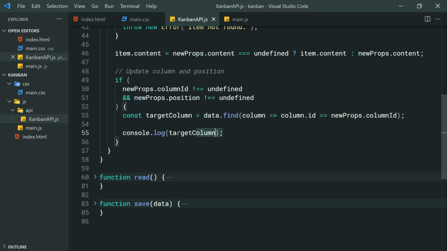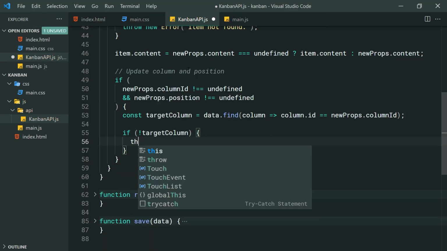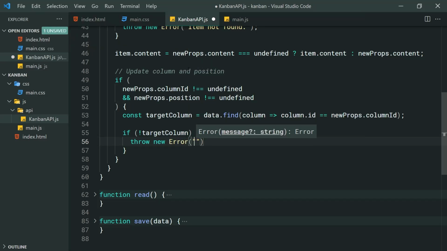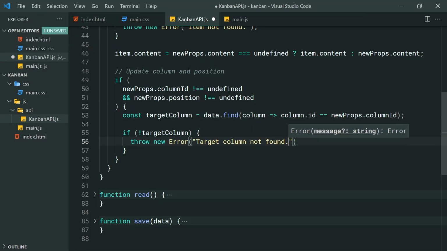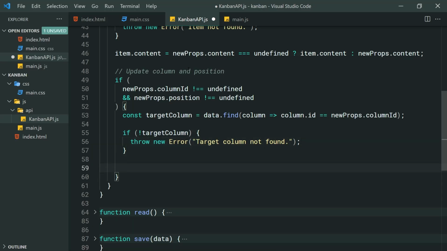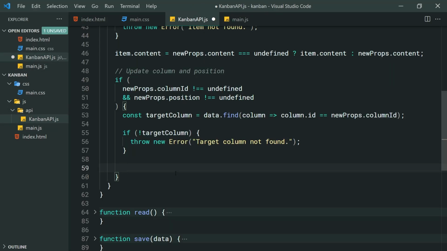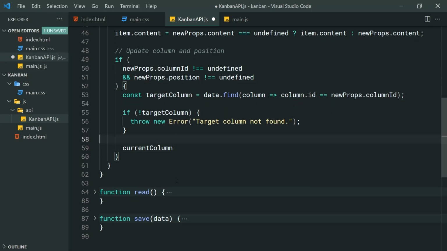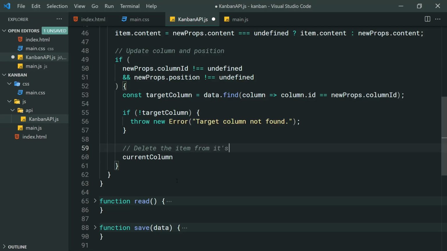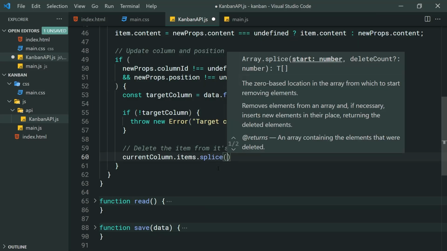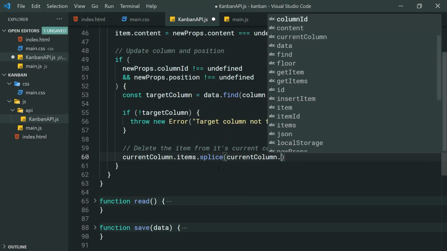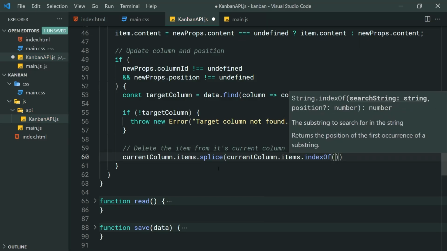So moving on, we can actually just check if the target column exists. So we can say if there is no target column, then we can throw new error, and just say target column not found. Very straightforward. Next up, we can simply make that move. So if you pass in a new column ID and a new position, let's update that data. We're going to say in the current column, let's delete the item from its current column. So we can say current column dot items dot splice, then pass through here current column dot items dot index of, then pass through the item.